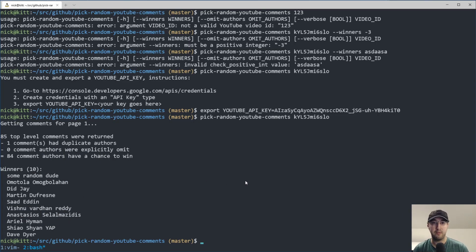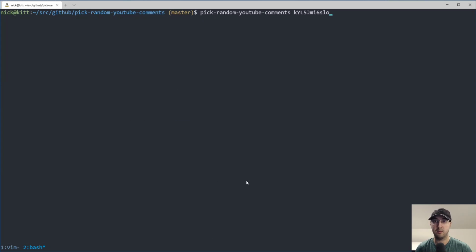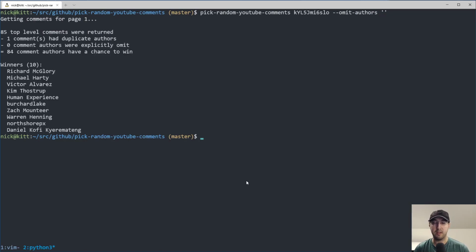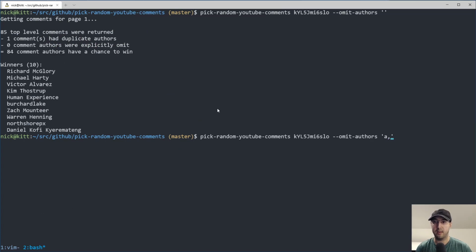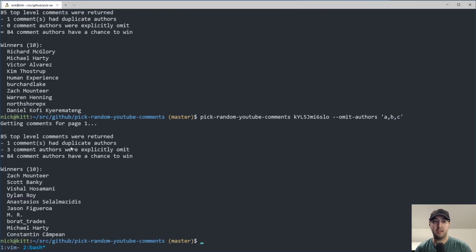And what were we looking at before? Yes, the omit list. If I use omit authors and put in an empty list, that's basically the same as no flag at all, because the default for this one is an empty string. And you can just run something like a,b,c. This is what I mean by a comma separated list. In this case, it's going to report that 3 authors were explicitly omitted. It's not going to double check that these authors exist. Basically the implementation for this just splits.